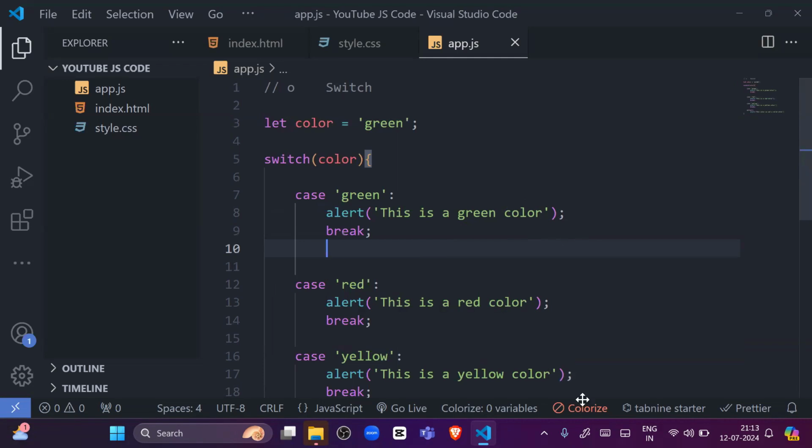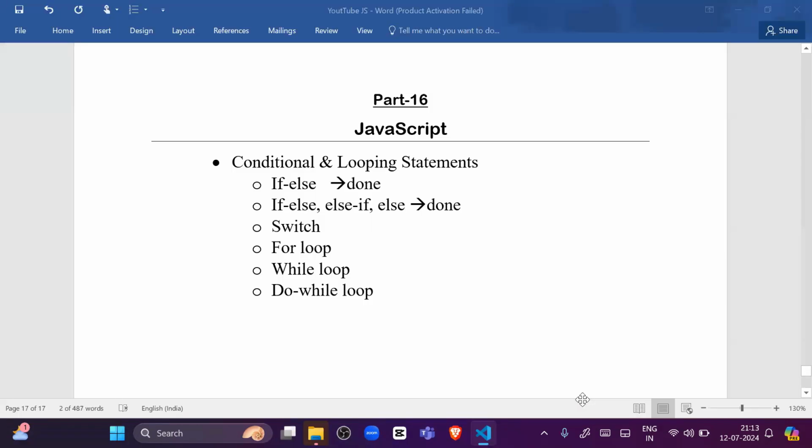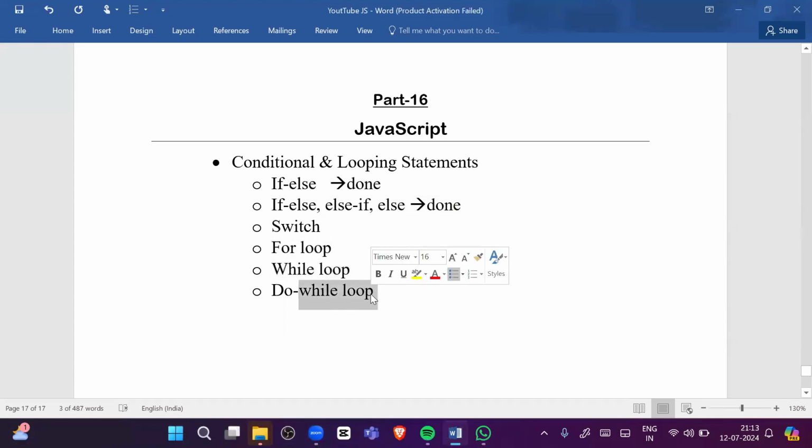In the next video, we will discuss further topics, which are for loop, while loop, and do while loop. These topics are remaining. We will discuss these topics as well.